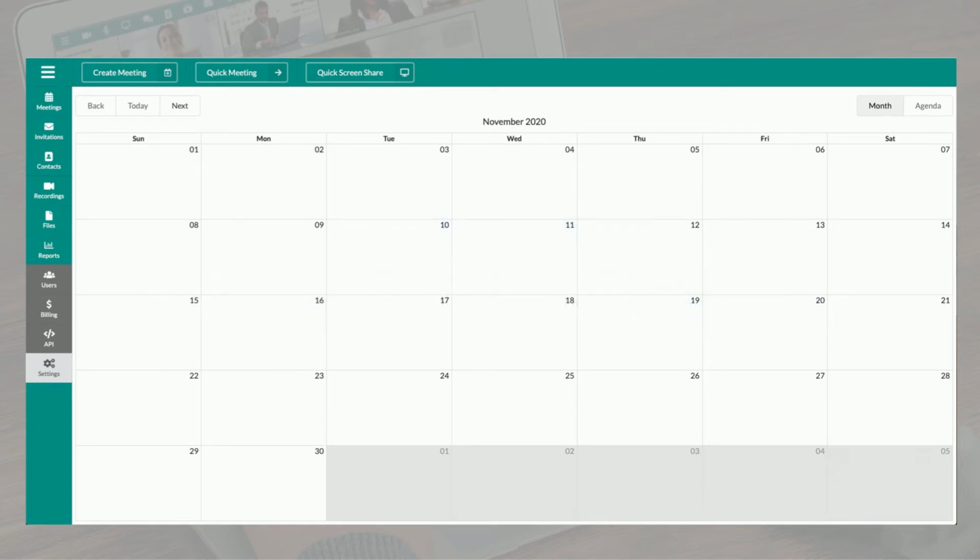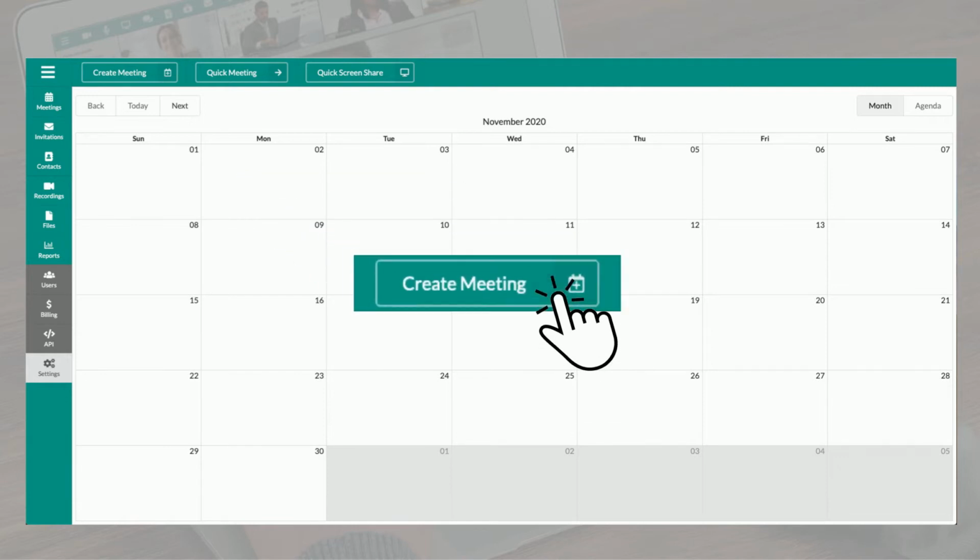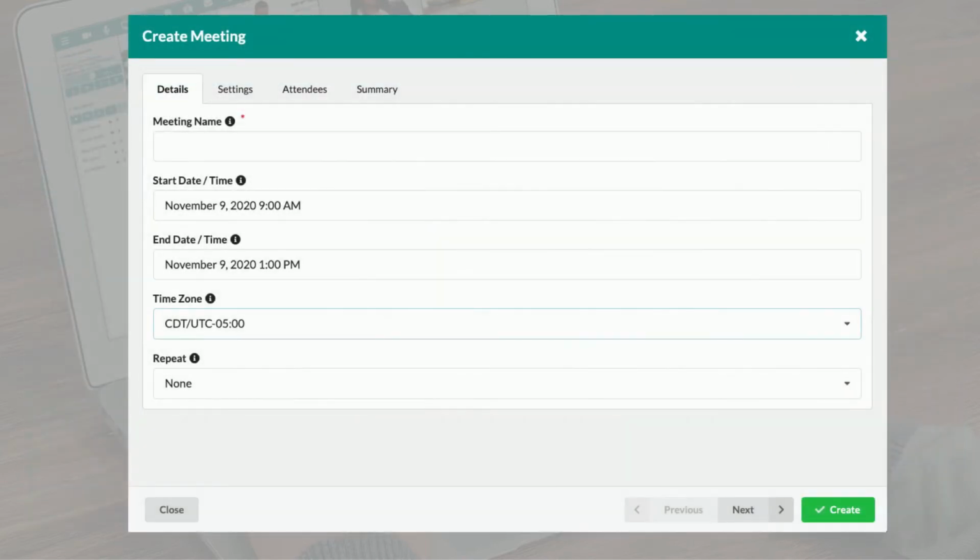Most importantly, this is where you create and schedule mediations and other meetings, set the parameters and permissions of the meetings, and invite attendees to the meetings with their unique, secure links.